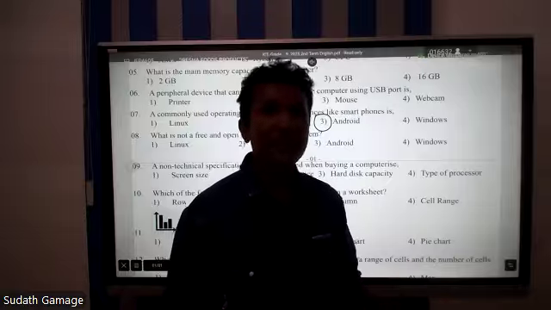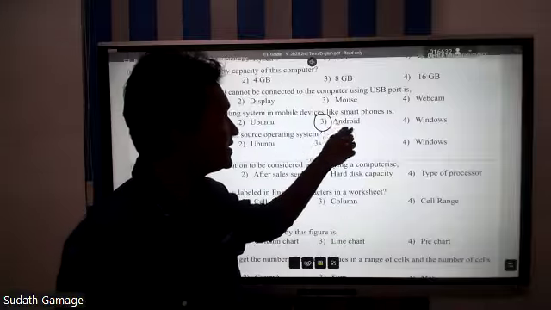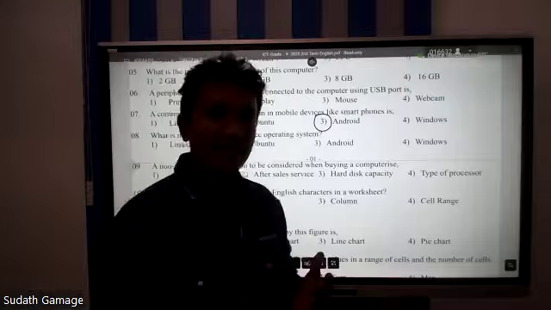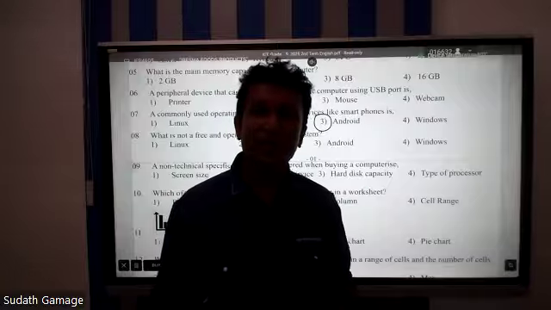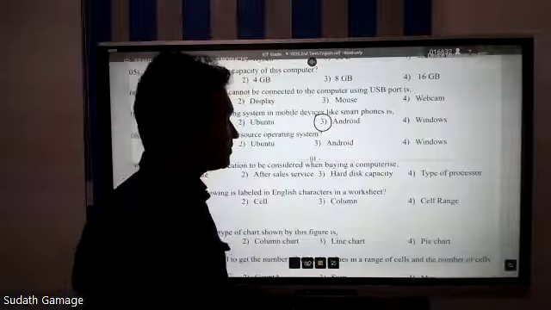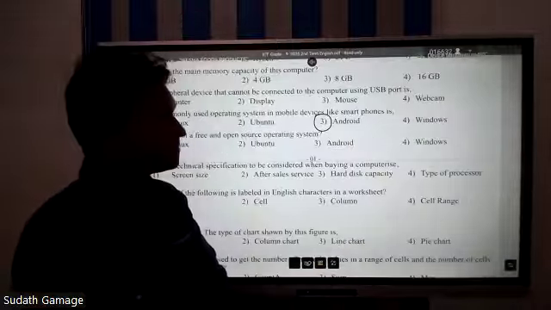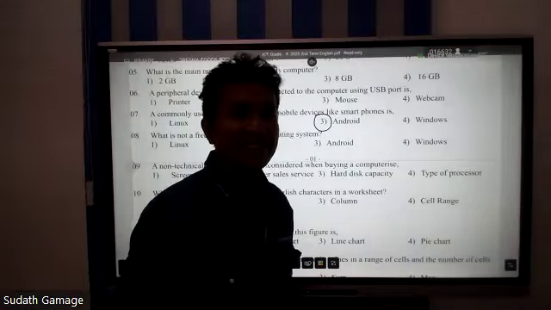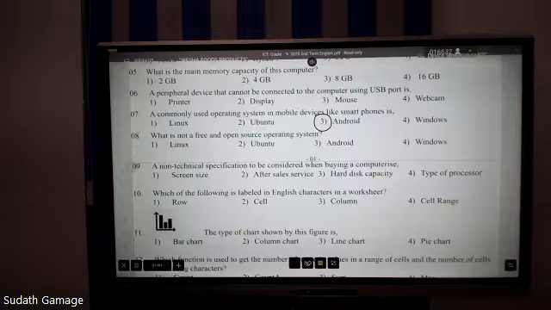Therefore, there should be an operating system. The most commonly used operating system in smartphones is Android operating system. Right? So can you tell me some other operating system that is in smartphones other than Android? Yes. Can you tell me? At least one.